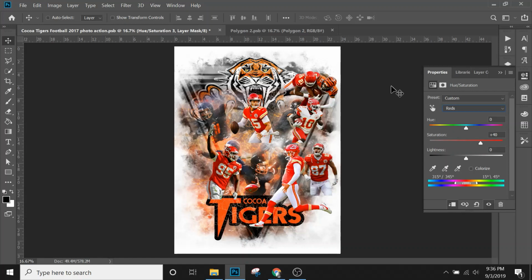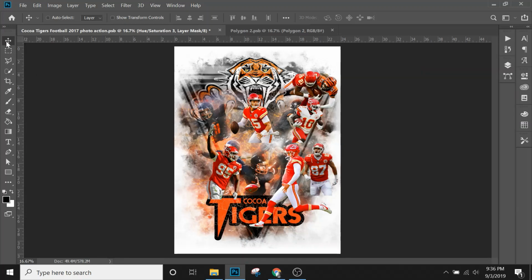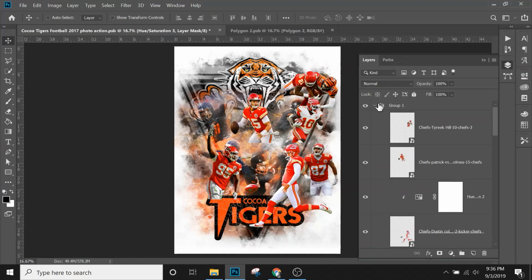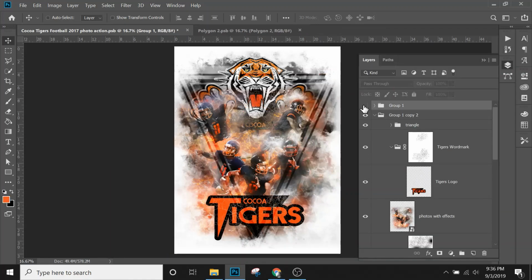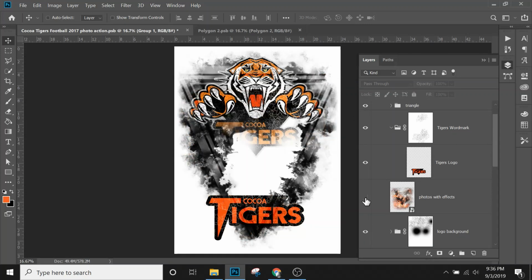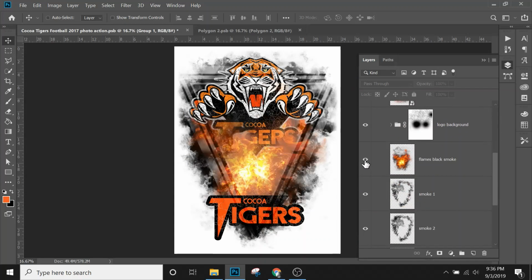Alright, so we have our players in place now. I'm pretty much satisfied with the coloration we have here. And then the next thing we need to do is work on our arrangement and our placement. Well, let's go ahead and bring in the logos because that would also help. Right now I'm going to turn off my players just so I can figure out where I want to put this logo. And I'll turn back on my fire.